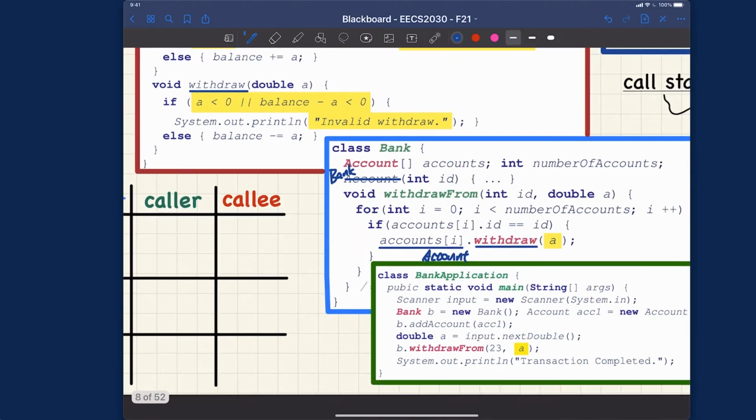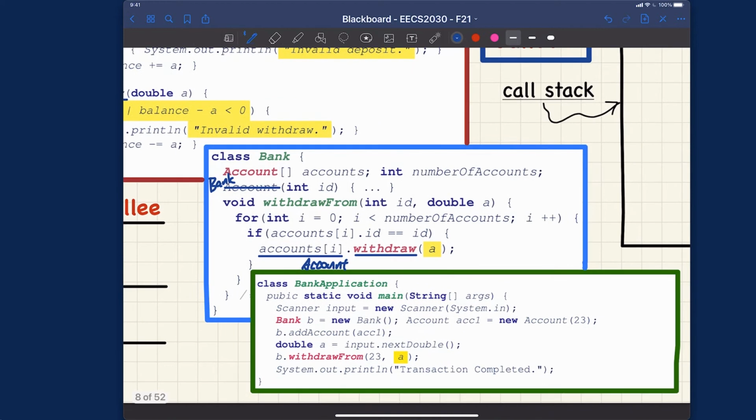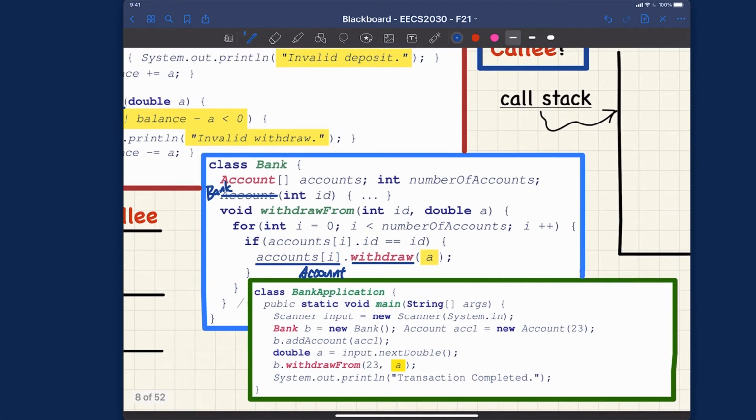Let's now go on to the next class, and then we'll build the call stack together, okay? The next class I want to talk about is the BankApplication, which is a console application with the main method. We're going to declare some scanner, and here we create object variable b of type Bank. And then we're going to create account acc1 of ID 23. Okay, only one single account. And then we're going to add acc1 over here into the bank b.